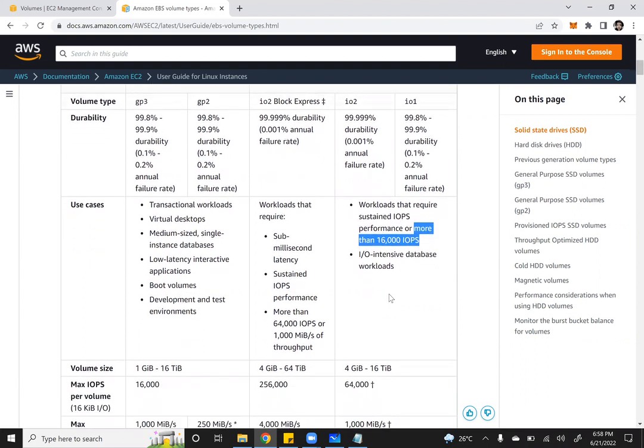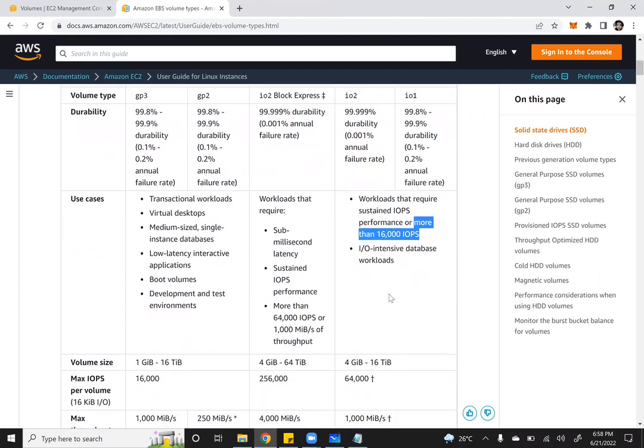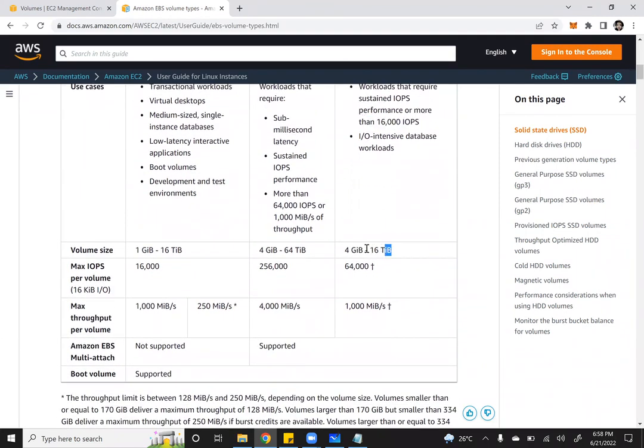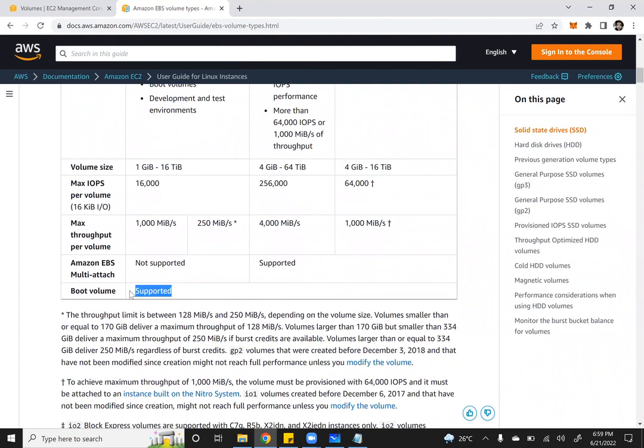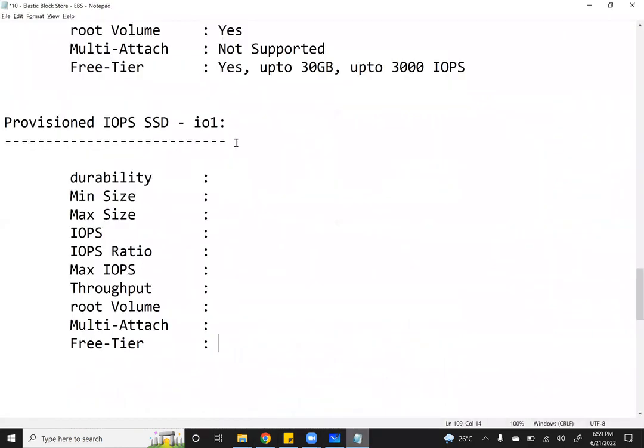I think recently they modified it, and in the IO2 you can get more than 64,000 also. Not double, I think multiplied by 4, 256,000 or something. The minimum and maximum sizes are 4 GB to 16 terabytes. In IO1 or IO2, you cannot create a volume with 1 GB or 2 GB. Minimum must be 4 GB in size. And this is also supported as a root volume or boot volume.